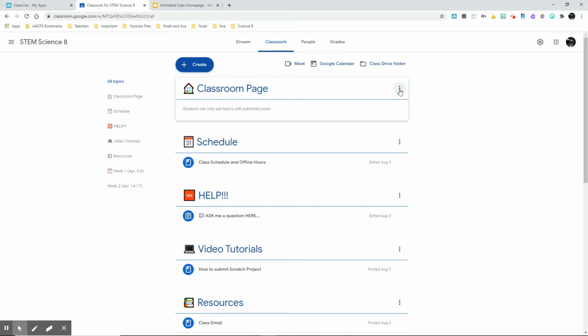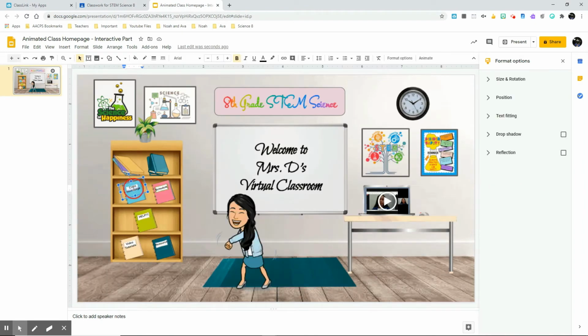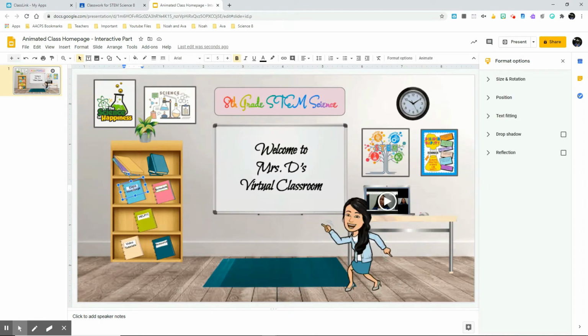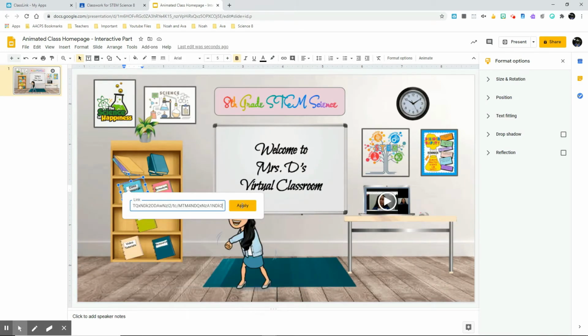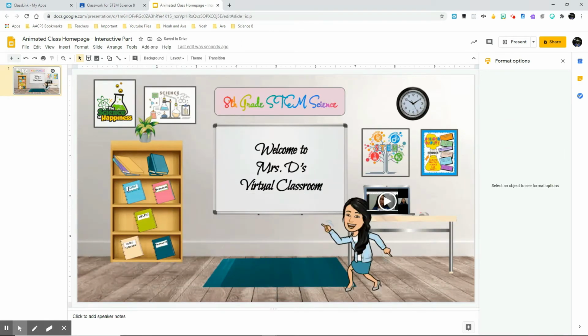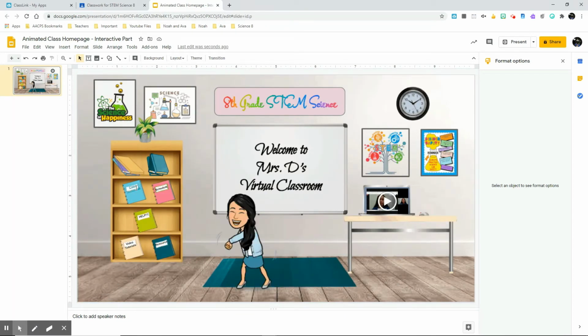What I will do is click the three dots here and then copy link, and then go back to your home page. You are then going to highlight the name and then right click, link, and then paste the link. Click apply. And then you will know that you were successful because it will change into the link color.